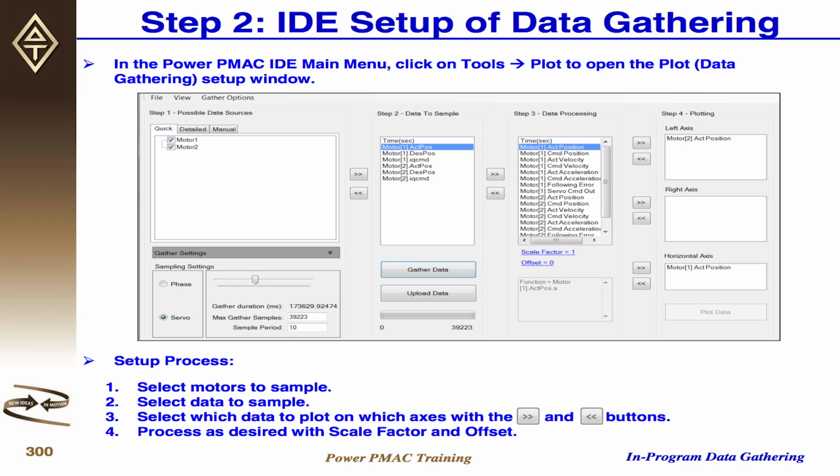So hit gather stop one time from the plot program, and then you can run your motion program, which executes the gather.enable equals 2, which is equivalent to clicking the gather.enable start button. And then at the end of the motion program, gather.enable equals 0 is the same as hitting the stop button.